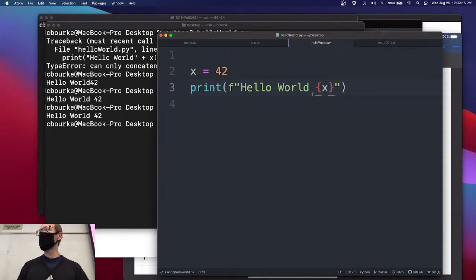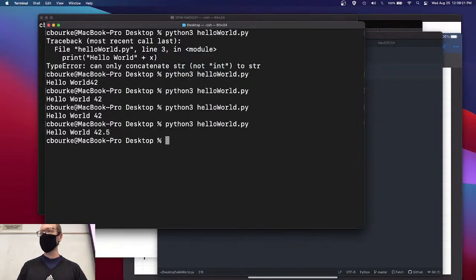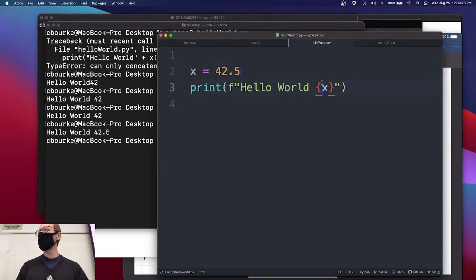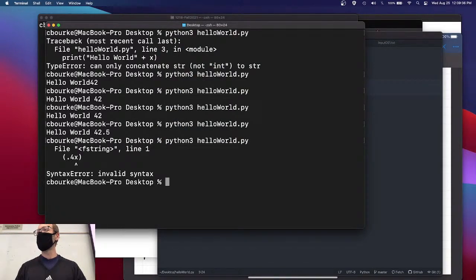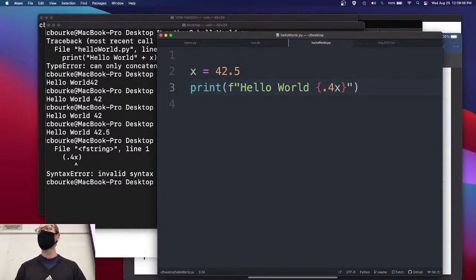But if you wanted to print out placeholder values, 42.5, it'll automatically do a floating point number, but can you do that? Now this is the limit of my knowledge. Somebody help me out. How do I do like 0.4x? I don't think you can do that. Nope. How do I do that with these formatted strings? Anybody know?